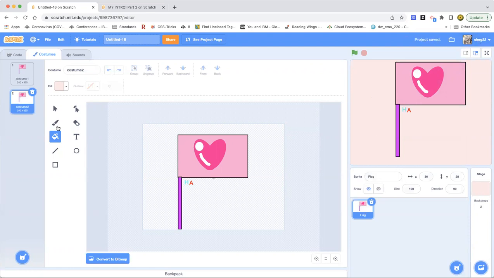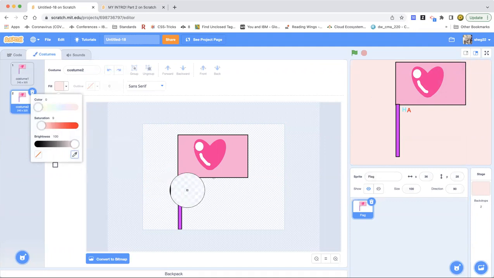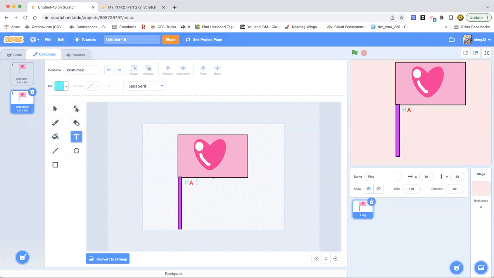Yeah, I see it. Okay, now time for blue again. Oh, that looks like beige. Okay, time for the blue. Okay, we're gonna type A. Actually, not A, P. P, because there are two P's in happy.